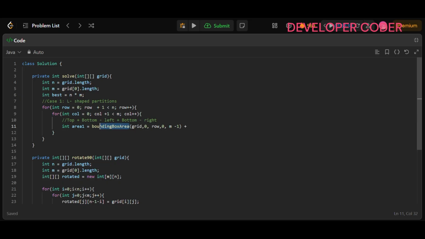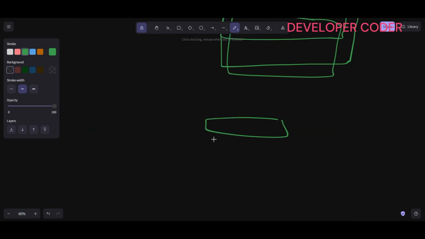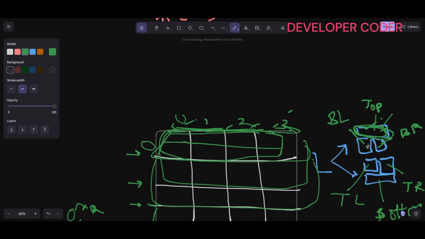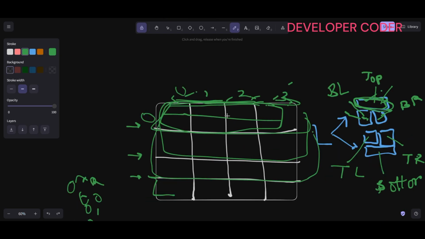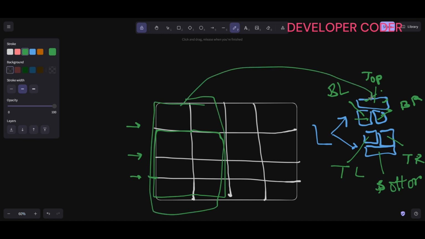Now again I'm going to call this bounding box area. Inside this again I'm going to pass my grid, right? Now this time bottom left. Okay, so we have this. Now I'm talking about this one, bottom left. So this bottom left, where is it going to start from? Definitely it's not going to start from the top itself, right? Okay, so here let me just remove all this. Now I'm talking about bottom left. So my bottom left can start from here, right? But it can't start from here. Reason is because I need top also here.